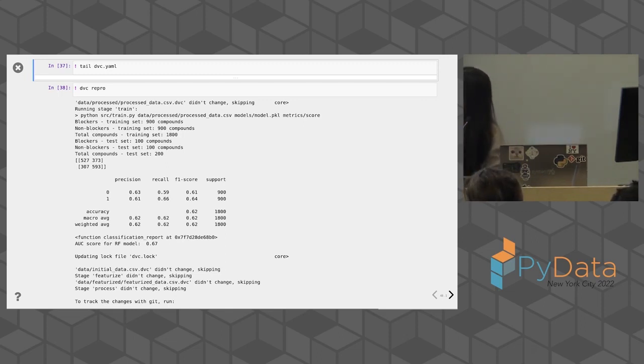And as you can see, it's saying, okay, I'm running the stage train because everything else is already done. So essentially I have here a printing message from the code saying, okay, have this number for the training set, for the test set, what is blocker, non-blocker, for my compounds. Then I have whatever metrics I want to have. And what I'm doing also here, check the source code, is export into a JSON file the score for my model, just because I want to.